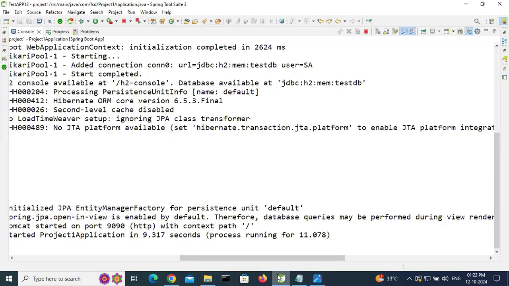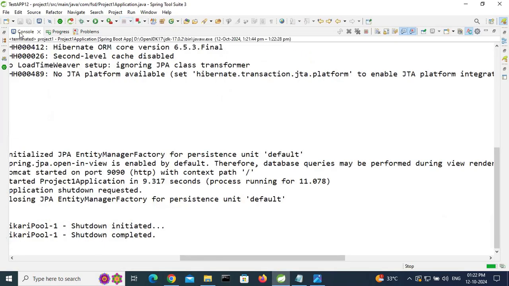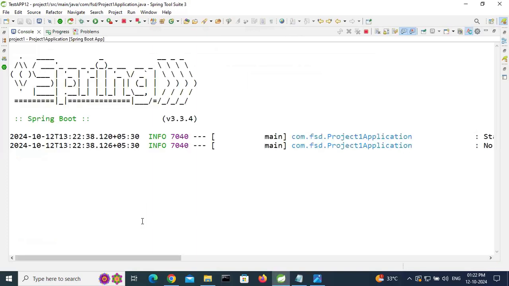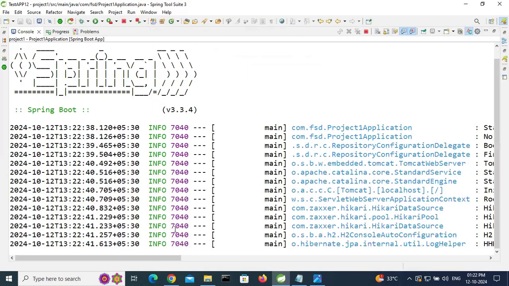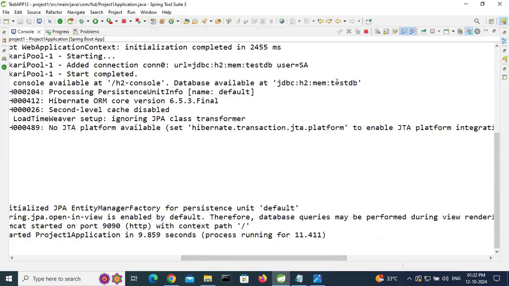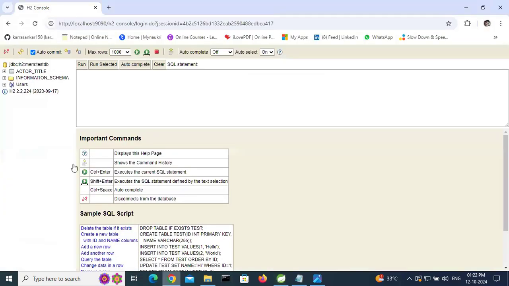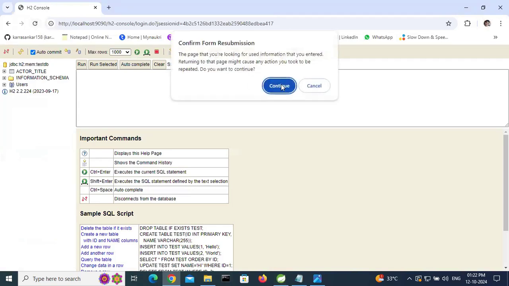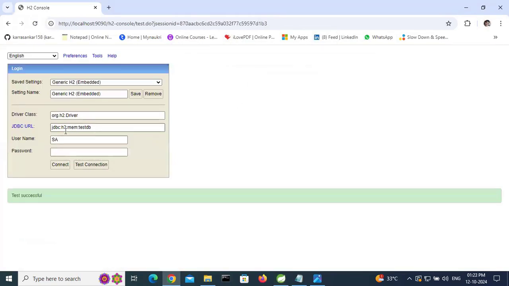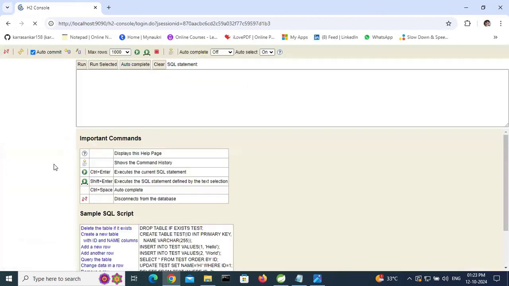So I am restarting again. Let's see what will happen. After restarting, again I will rerun. Right click, run as Spring Boot application. Now again I am restarting. So this time also it is not changed. The testdb is there. I will refresh this. It will ask for re-login or not. It is asking re-login. Let's check. But without changing anything in the JDBC URL, I am able to connect. This is done, right. Next point.